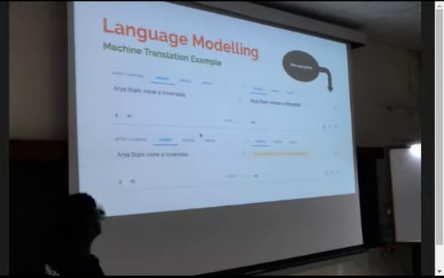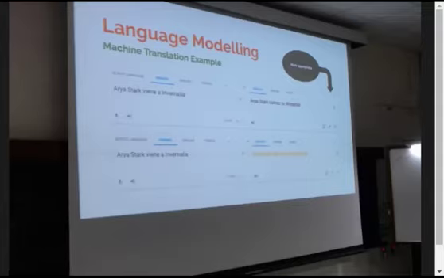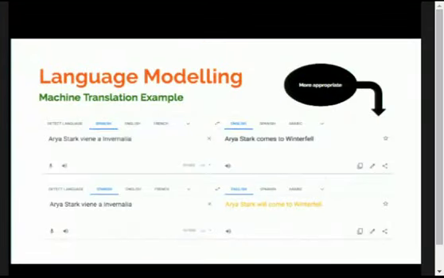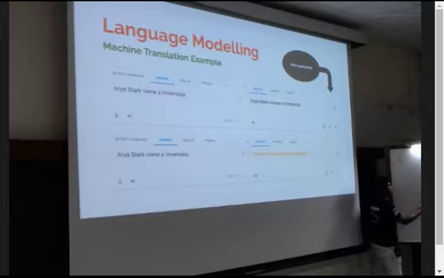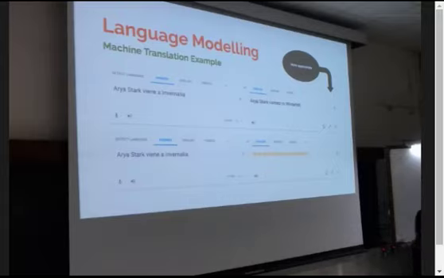Another example might be machine translation, where let's say you want to translate a Spanish sentence to English, and the Spanish sentence says "Arya Stark viene a Invernalia," which means "Arya Stark comes to Winterfell." And let's say you have another translation which says "Arya Stark will come to Winterfell." Now we have to find out which translation is more appropriate. Again, in the same way, the language model calculates the probability of the first translation, calculates the probability of the second translation, and whichever gives the higher value, it picks that one. So that's the way a language model works.